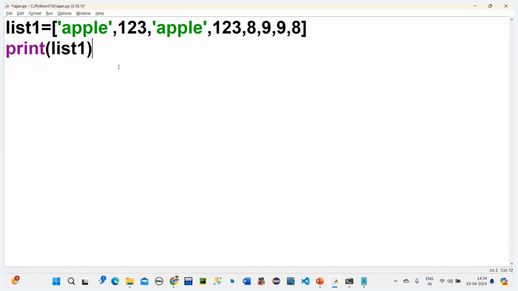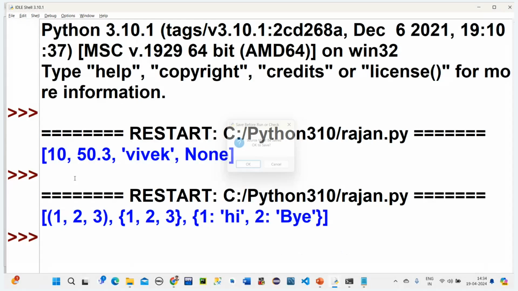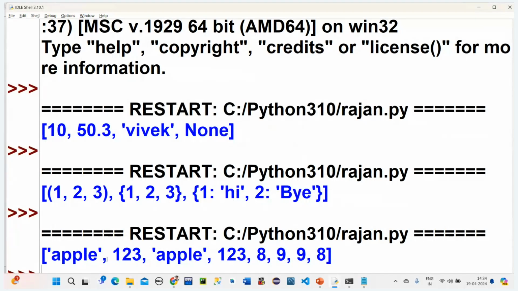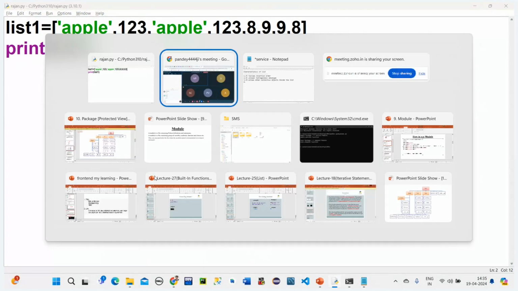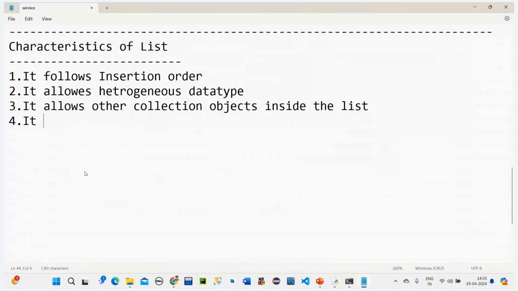Will all the eight items get printed, or will it not allow the duplicates? It will allow the duplicates, sir. All the values will be printed. Let's check. Yes, amazing. It is allowing the duplicates. Here, apple is there twice. So what is the next characteristic? We can write here: it allows duplicate values.